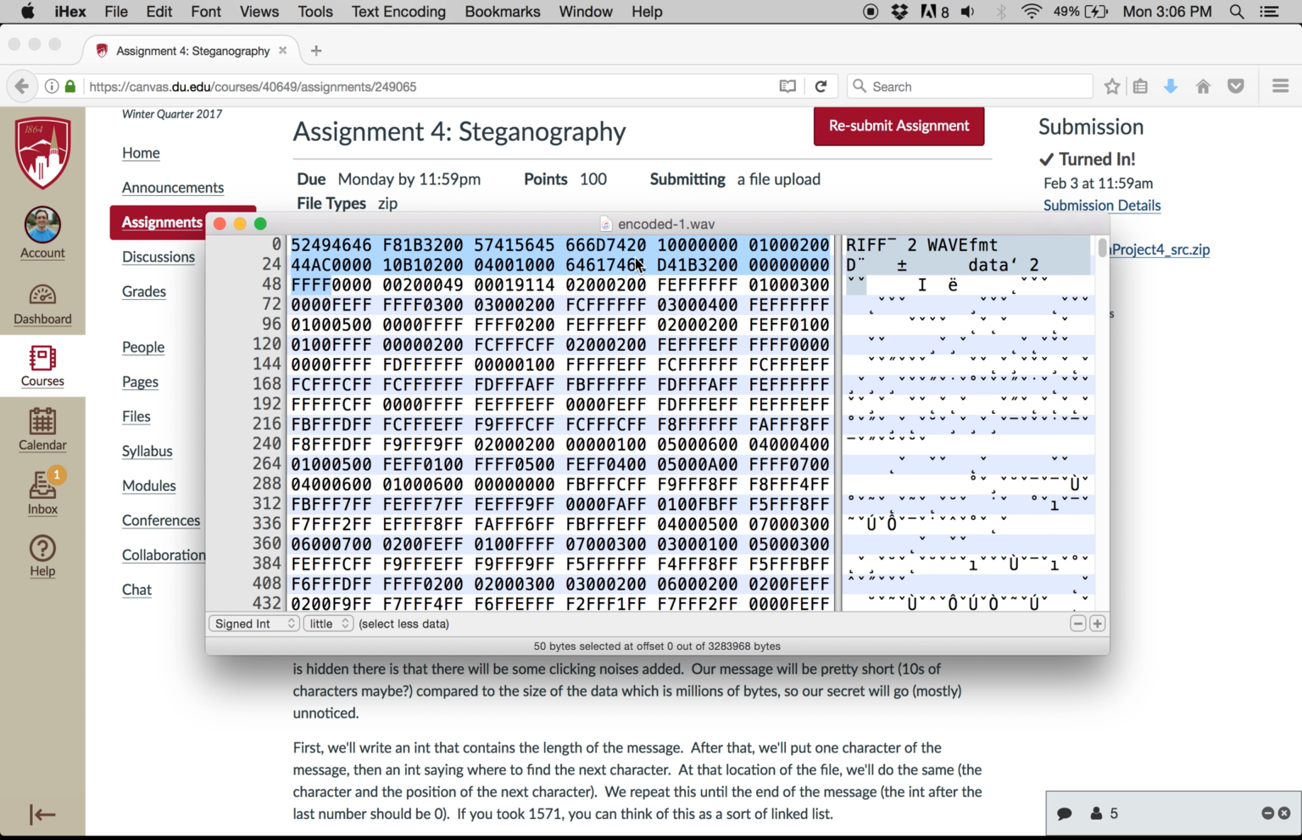So all of the text here is the WAV header. You can see it says RIFF, WAVE, fmt, so fmt means format, and then you can see it says data.